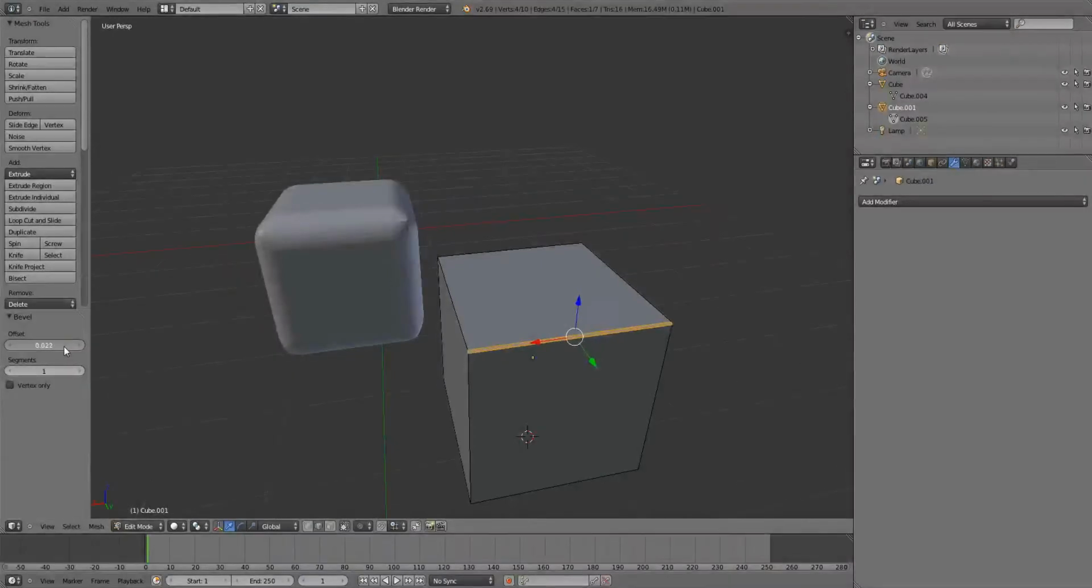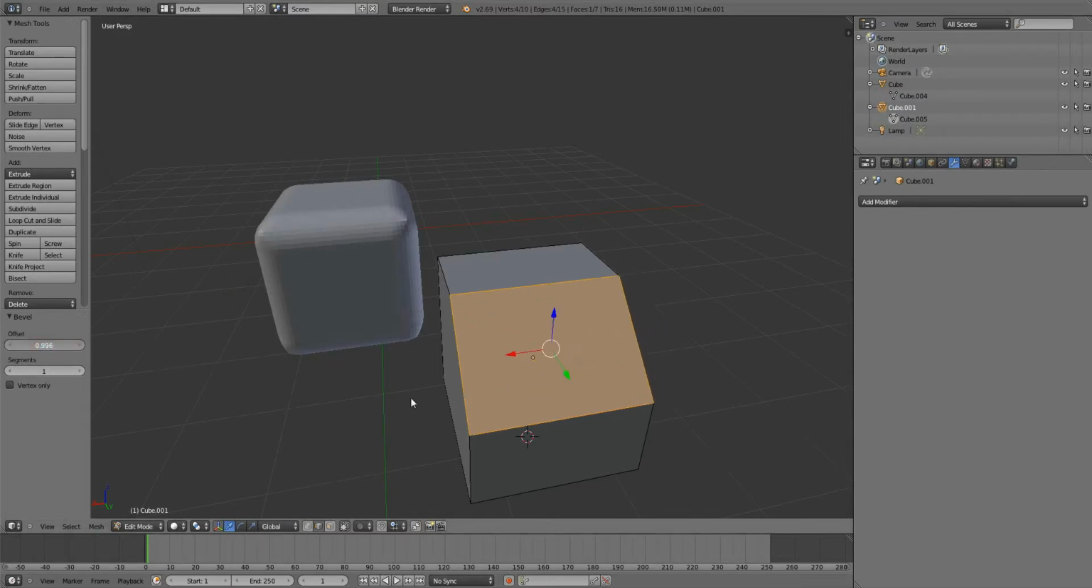Okay, so now we come over to this tab here, which gives us lots of control. We can offset it by between 0 and 1, which is halfway between that edge and that edge. So if we had it at 0, I can just type in 0, there's no bevel on it. 1, it's a full bevel on it.